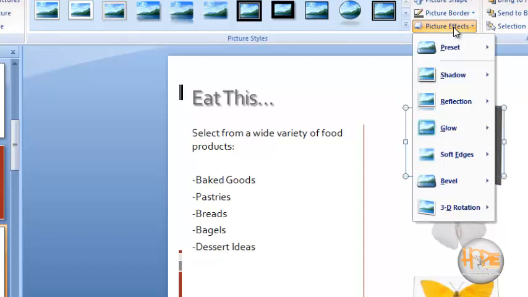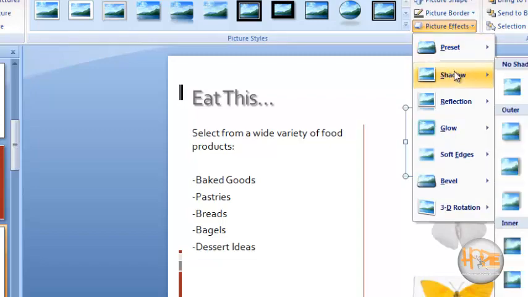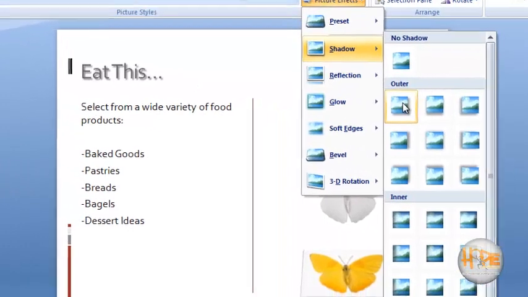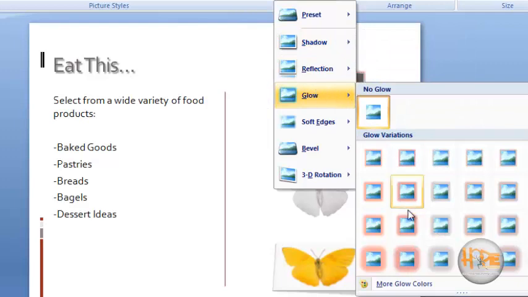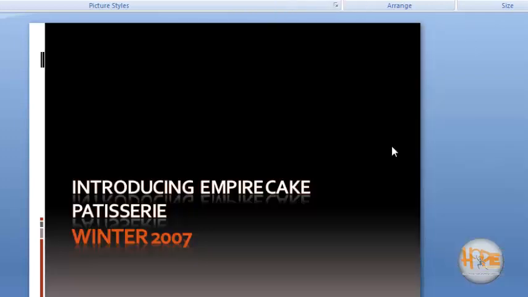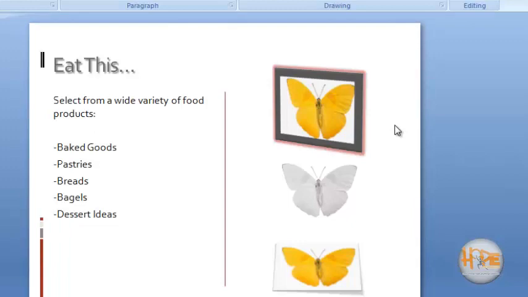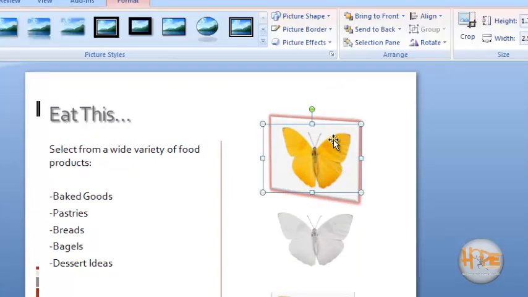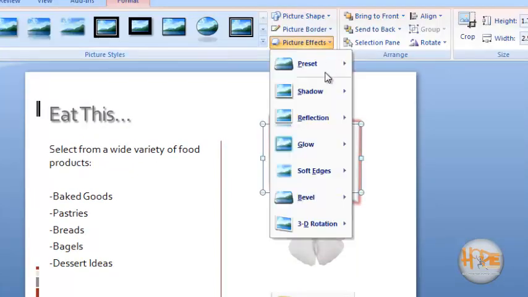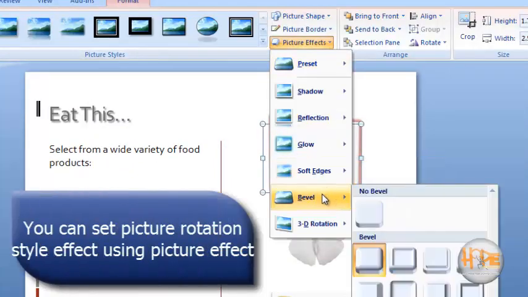Now let's see picture effects. You can set various picture effects like shadow, reflection, glow. Suppose I am setting this glow, then you can see the glow is set outside of the image. I am removing this border. So we can set various picture effects.